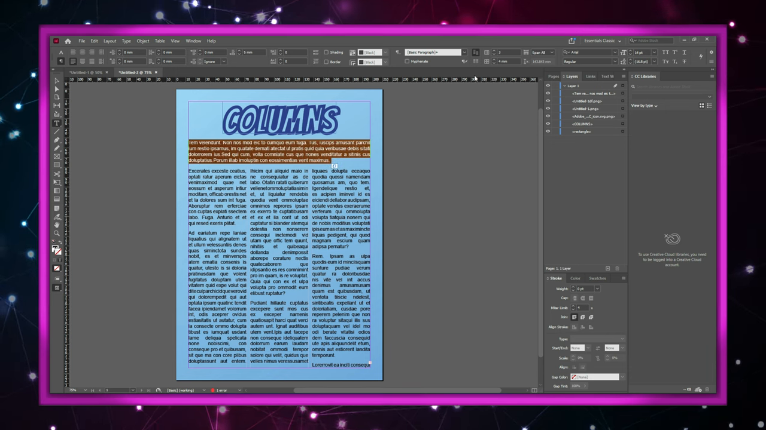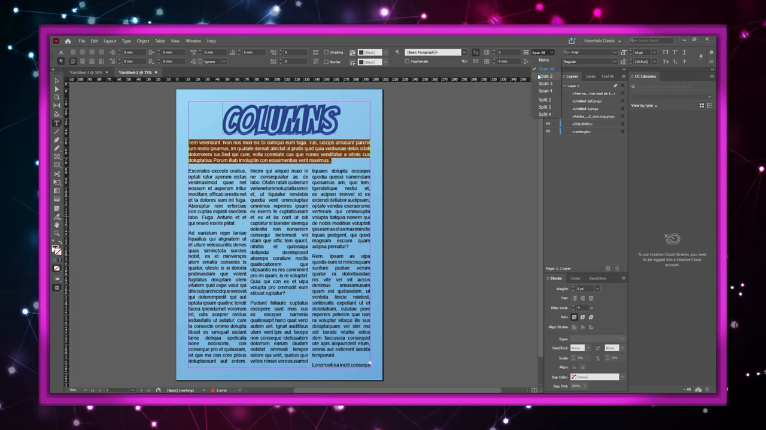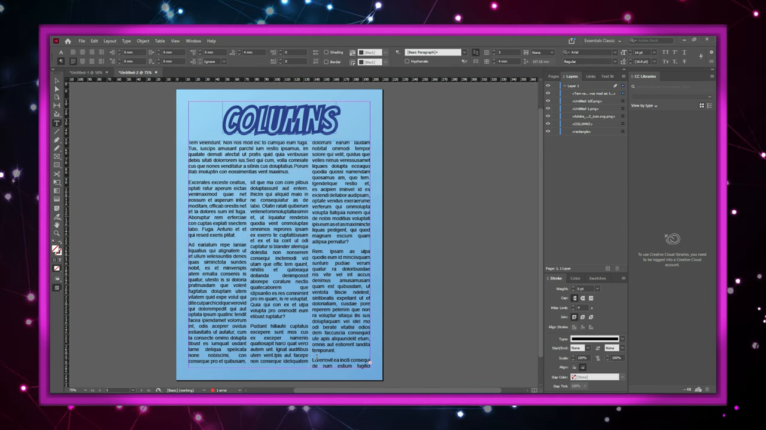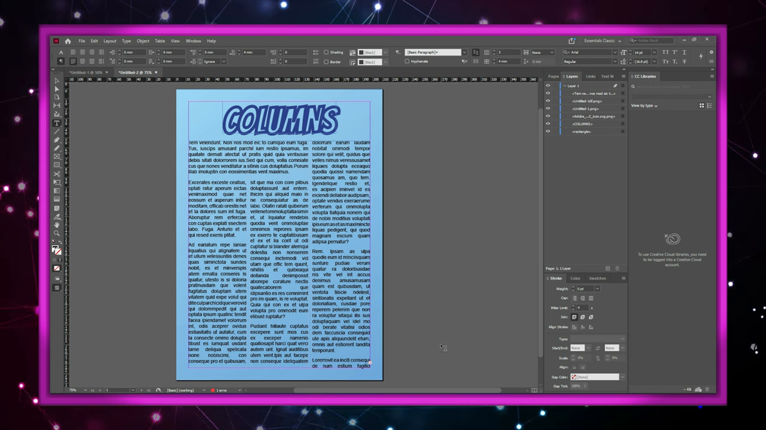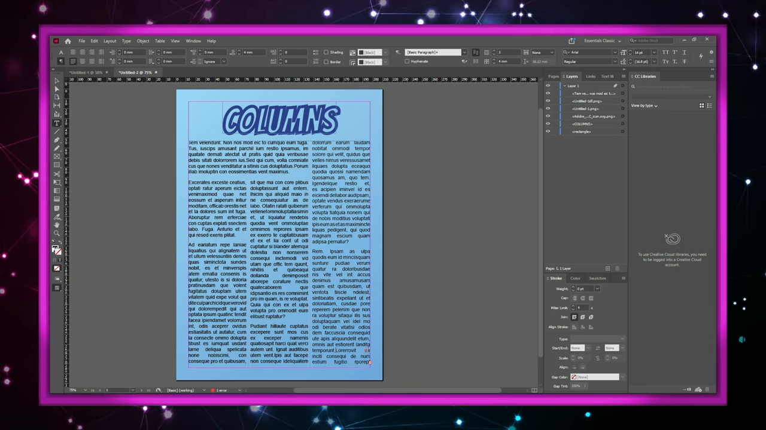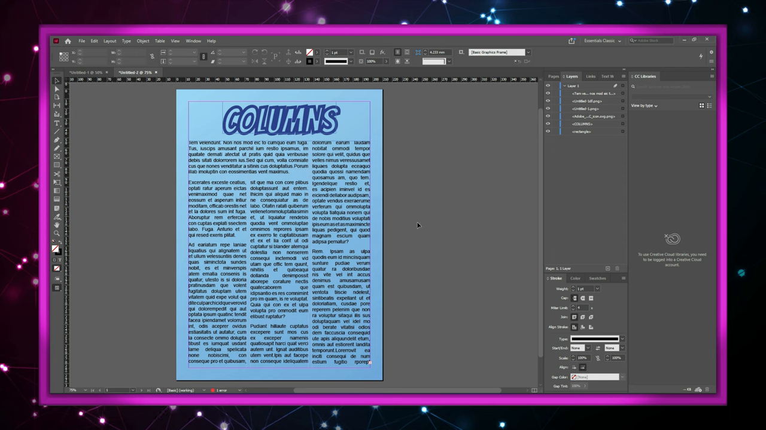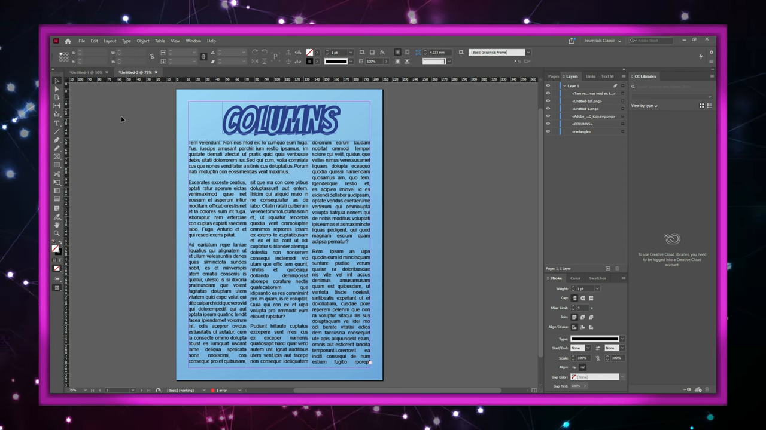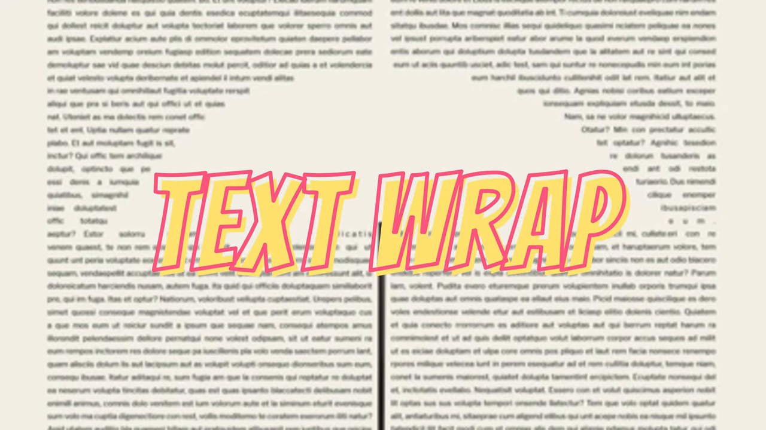Not only spanning all columns, but you can span a paragraph selectively. That's it for columns. Let's go ahead and have a look at text wrap.